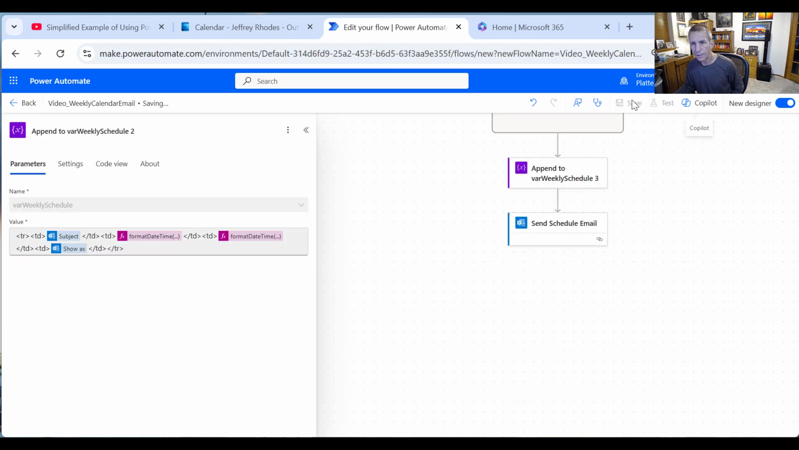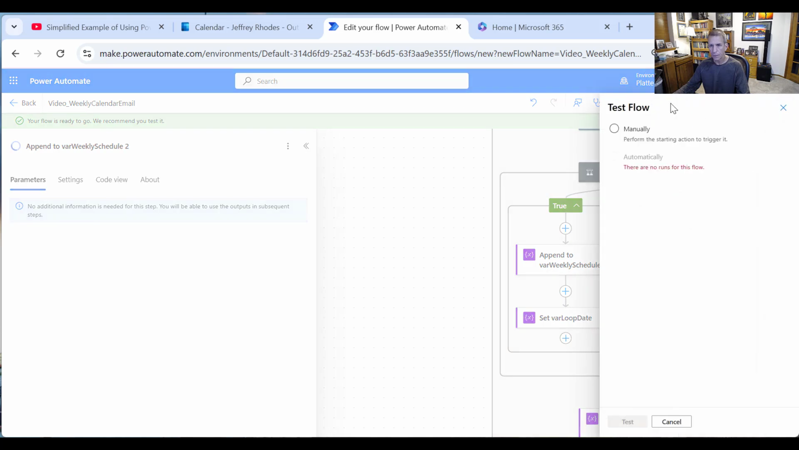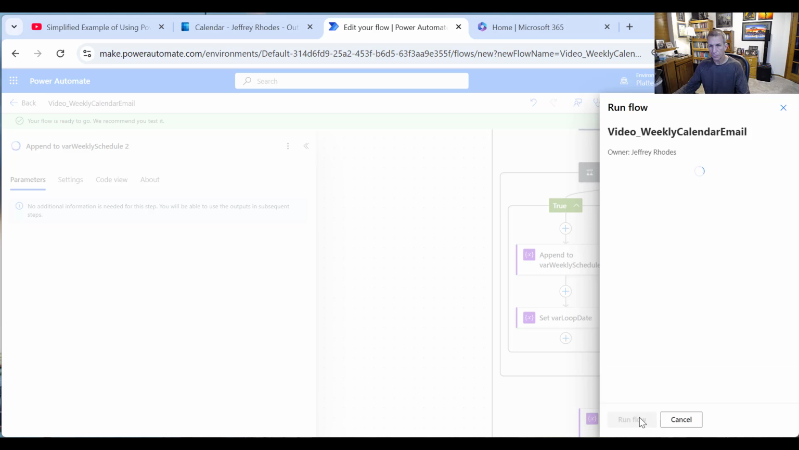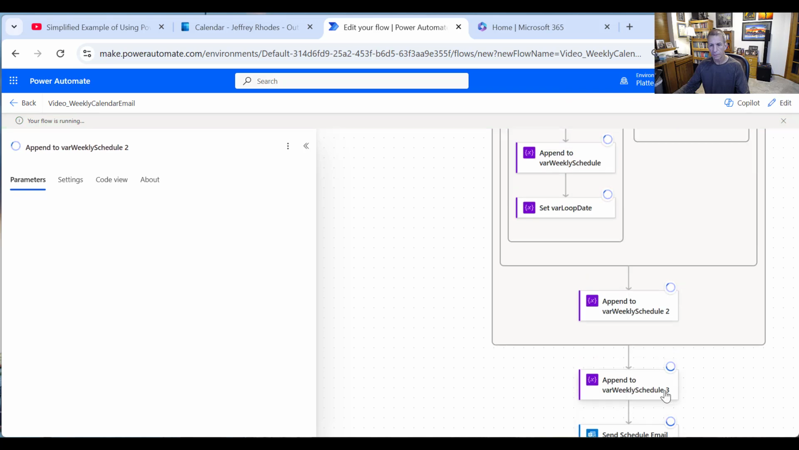So let's save it. Kind of dicey. I should have been saving the whole time, so we kind of hope I didn't make mistakes here. So far, so good. So we'll test it manually and run the flow. Let's see what it looks like. I'll have to open my Outlook. I hadn't actually opened that, so I'll open that on the other side.